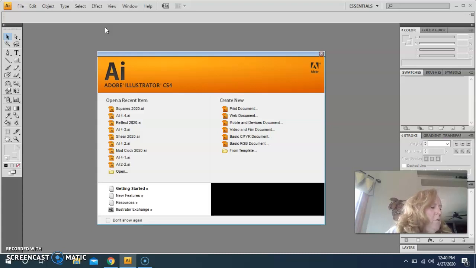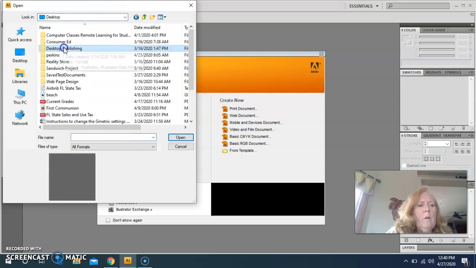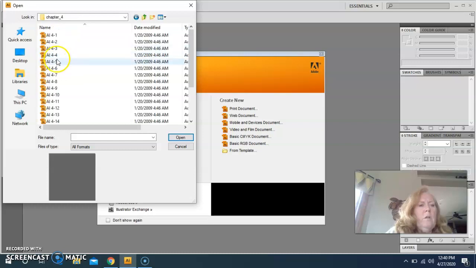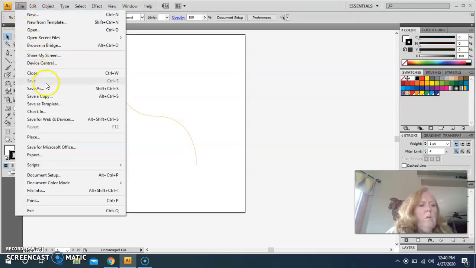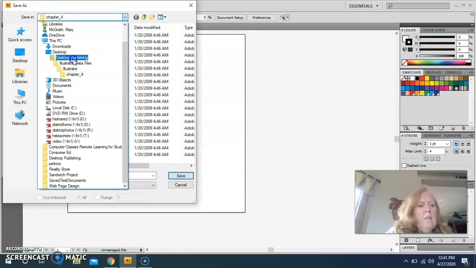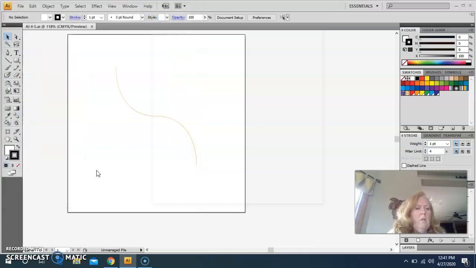We're going to convert a stroked path to a closed path. So we're going to open up 4-5. We're going to go to our data files folder, 4-5. There we go. All right, we're going to save this as outlined stroke. So File, Save As. Outline stroke.